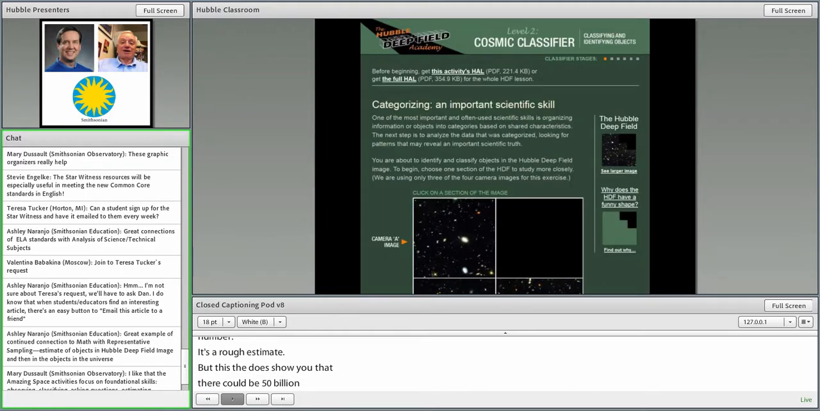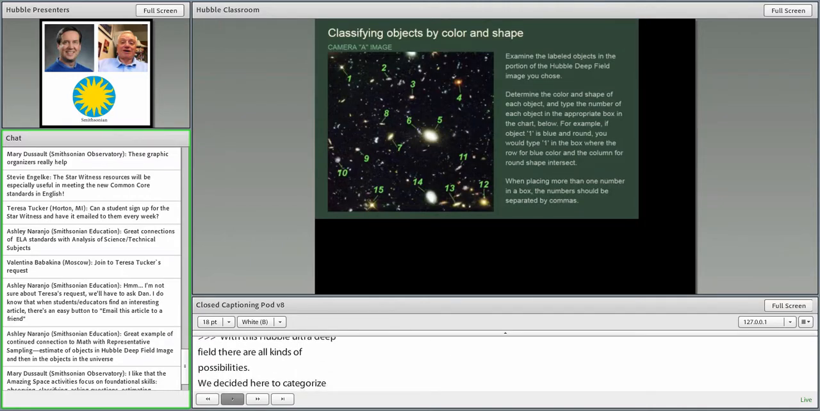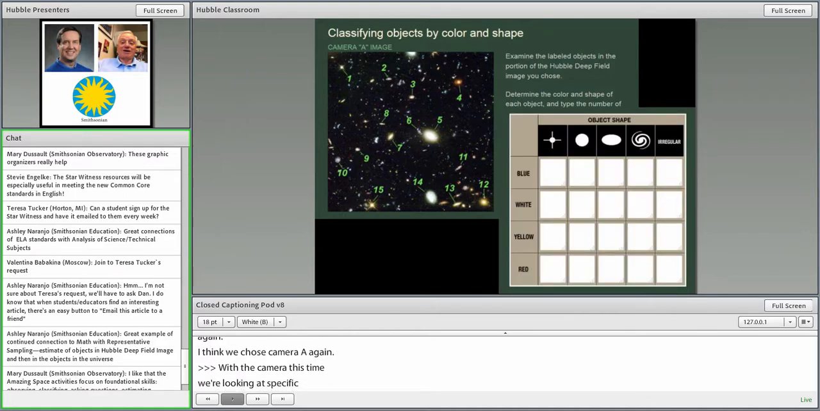You scientists here at the Institute love to organize and classify things, don't you? Well, how else are we going to talk about something unless we have categories? And with this Hubble Ultra Deep Field, there are all kinds of possibilities. We've decided to categorize them by what? Well, you have to choose a camera again. I think we chose camera A again. With the camera, this time we're looking at specific objects, and there's a number that correlates with each. Then we want to classify them.